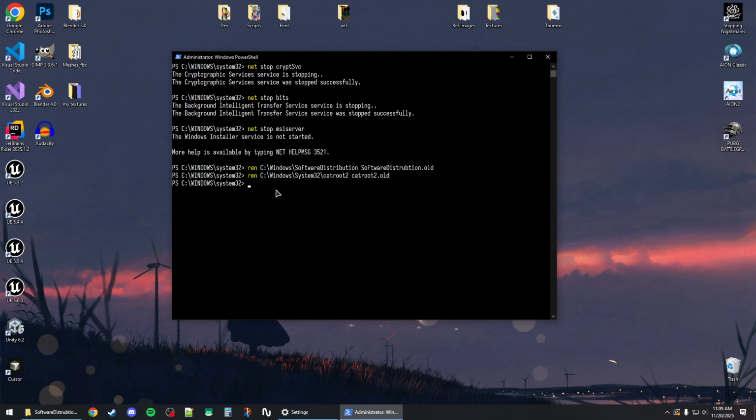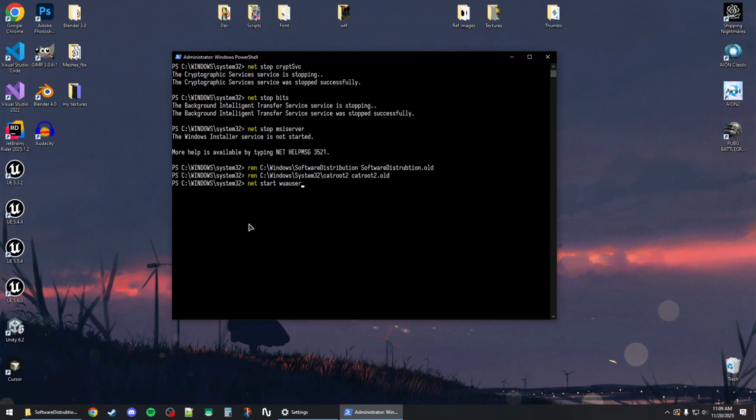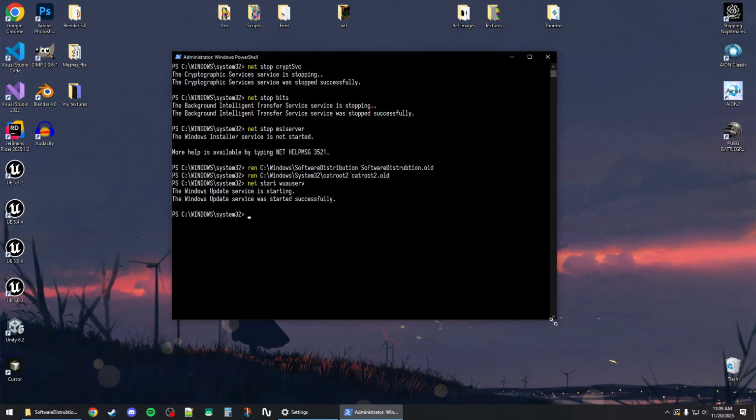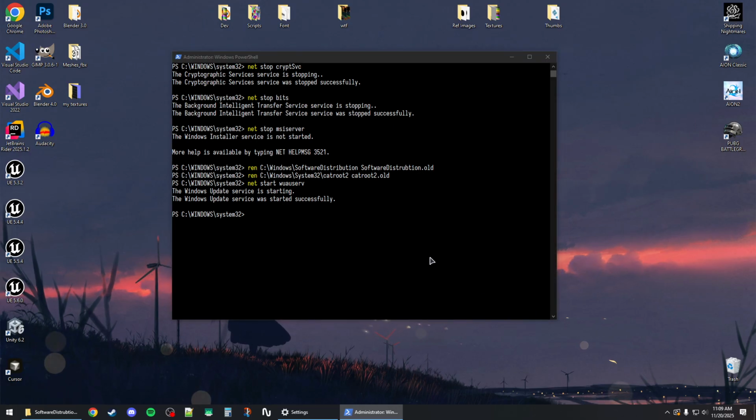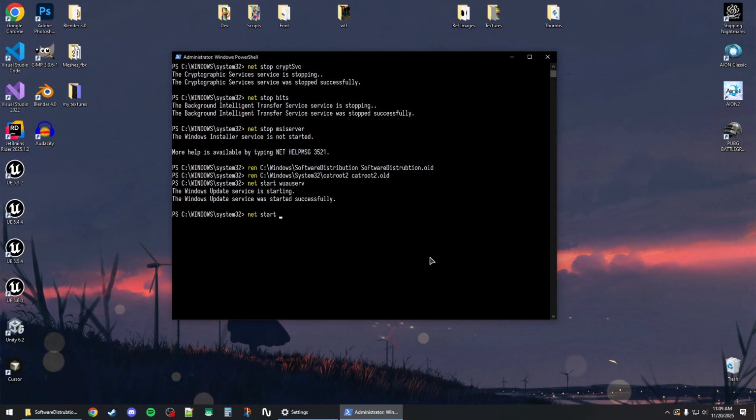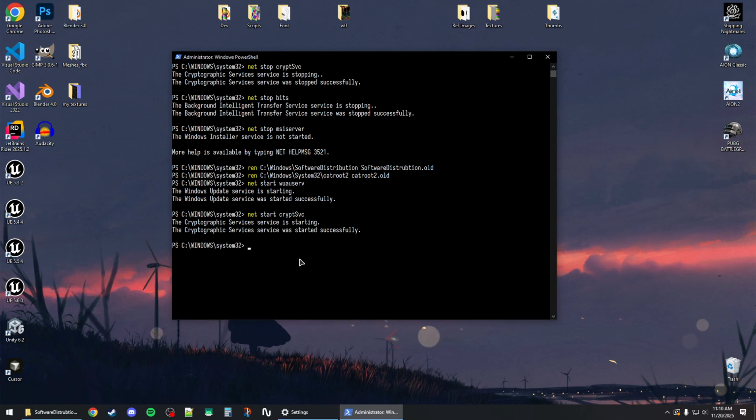Now you want to run the commands to start these services that we stopped earlier: net start wuauserv and press enter and wait for it to start the service. The next command is net start cryptsvc and press enter and wait for it to start the service.